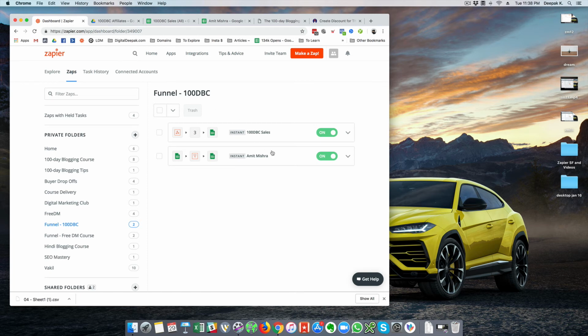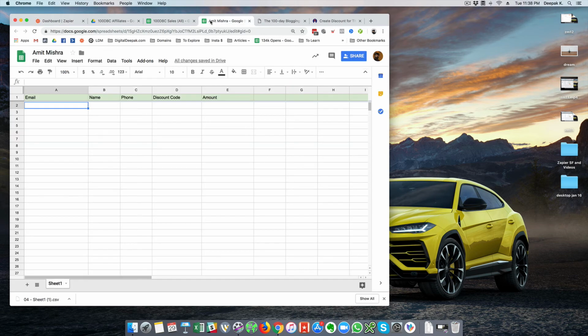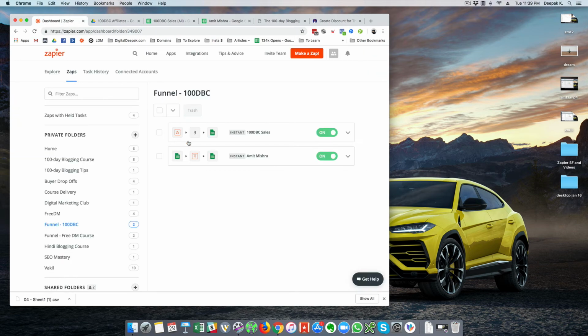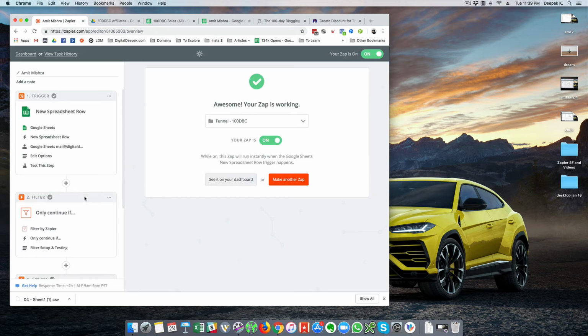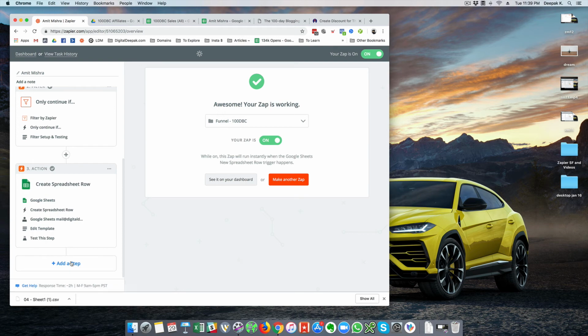You can just use the details from the payment gateway and basically set up different discount codes for different affiliates, and go ahead and write it on the respective sheets using Zapier. And those particular sheets will be shared with those affiliates. And what I can do here is that I can also go ahead and add an email notification for Amit.